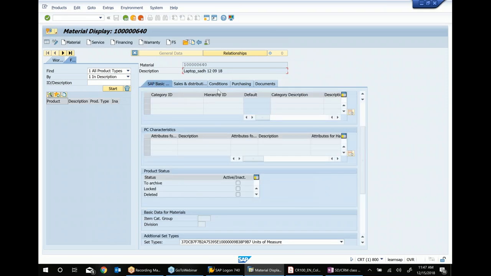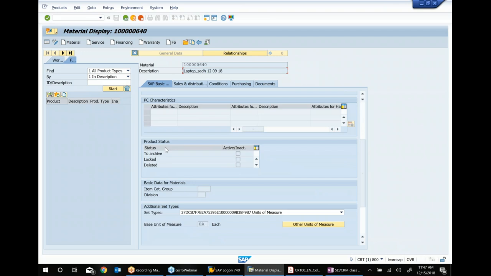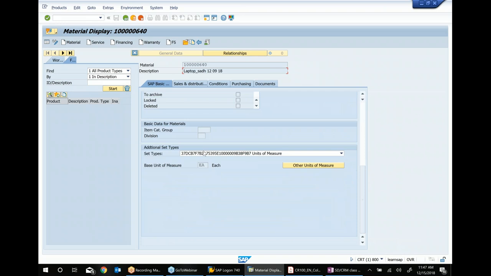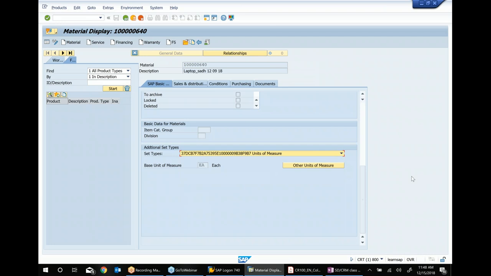If I go to basic functions here, product category is one set type. Permitted object category, another set type. PC characteristic, another set type. Product status, another set type. Basic data for material, another set type. And then this is another set type, and description, other set types. Similarly, we have multiple different set types which are possible in the standard SAP system. So we can have different set types. We can define different set types.